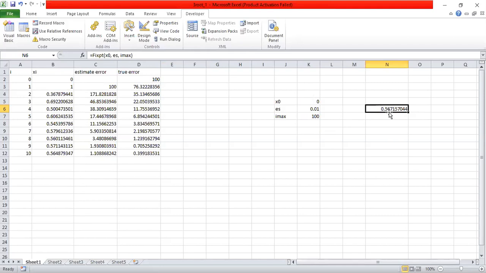So if I want to be much more accurate, I can improve my error estimate. Let me say 0.001. So if I do that, the true value of the root is going to be much more accurate.